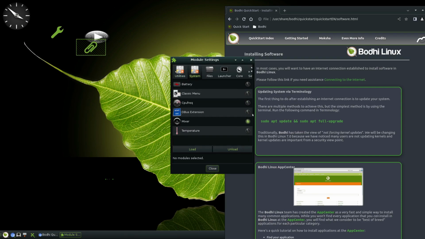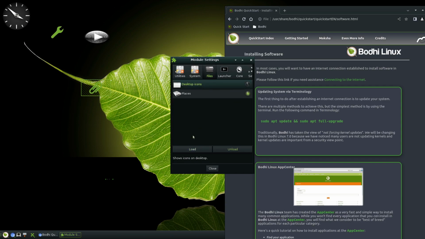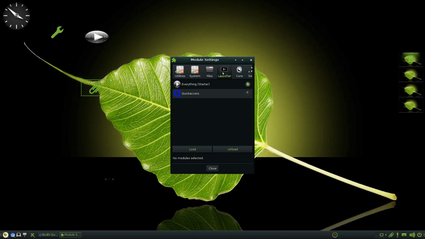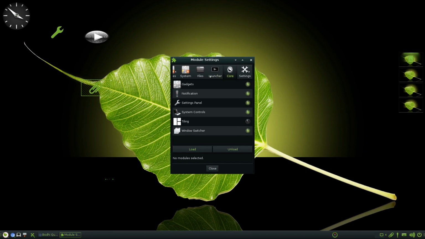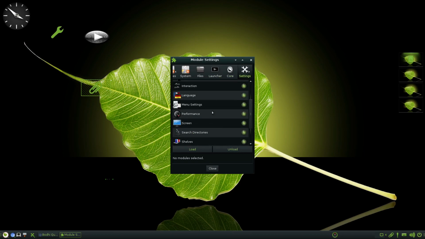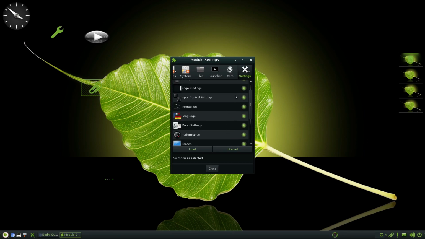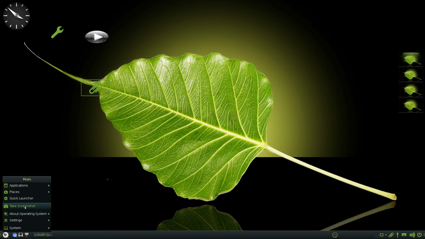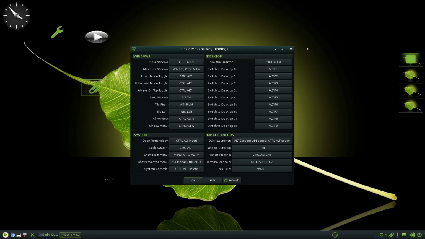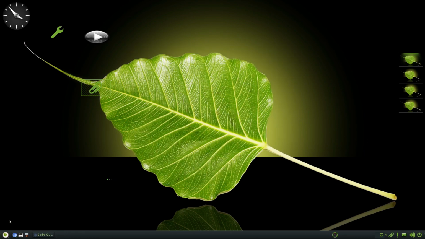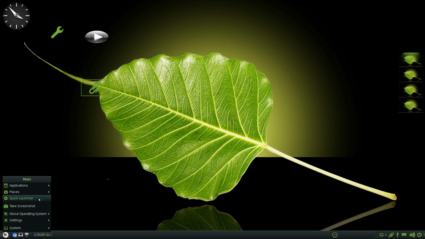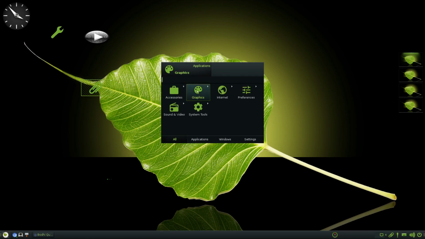Modules. So there's two. Well, it's CPU frequency. You know that module. And then desktop icons to load. Launcher. Core settings. It's a really interesting type of settings. Things that are going on here. Key bindings, shortcuts. That's pretty cool. Just keep launcher. Graphics.